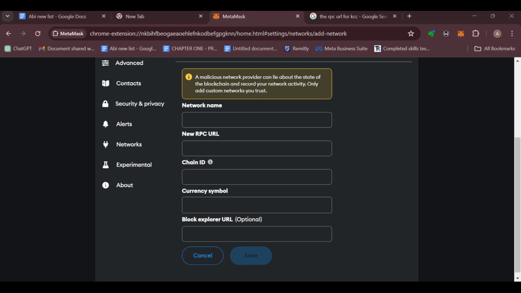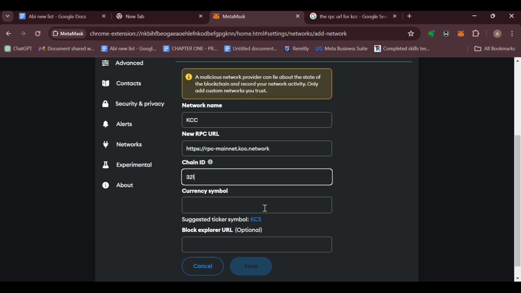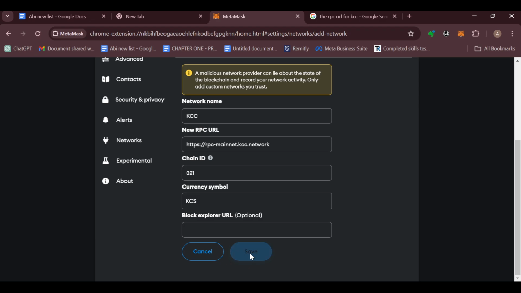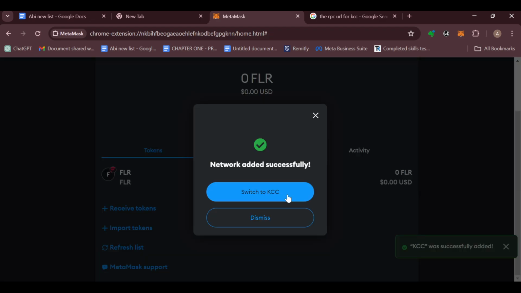For example, the first information here is network name. So just go ahead and type out the network name, which is KCC. And for the RPC URL, just go ahead and paste it. Once you've gotten it, for the chain ID, just type it out, which is 321. Then for the logo, this is it. Then just go ahead and click on save, and as you can see, the KCC network has been added.